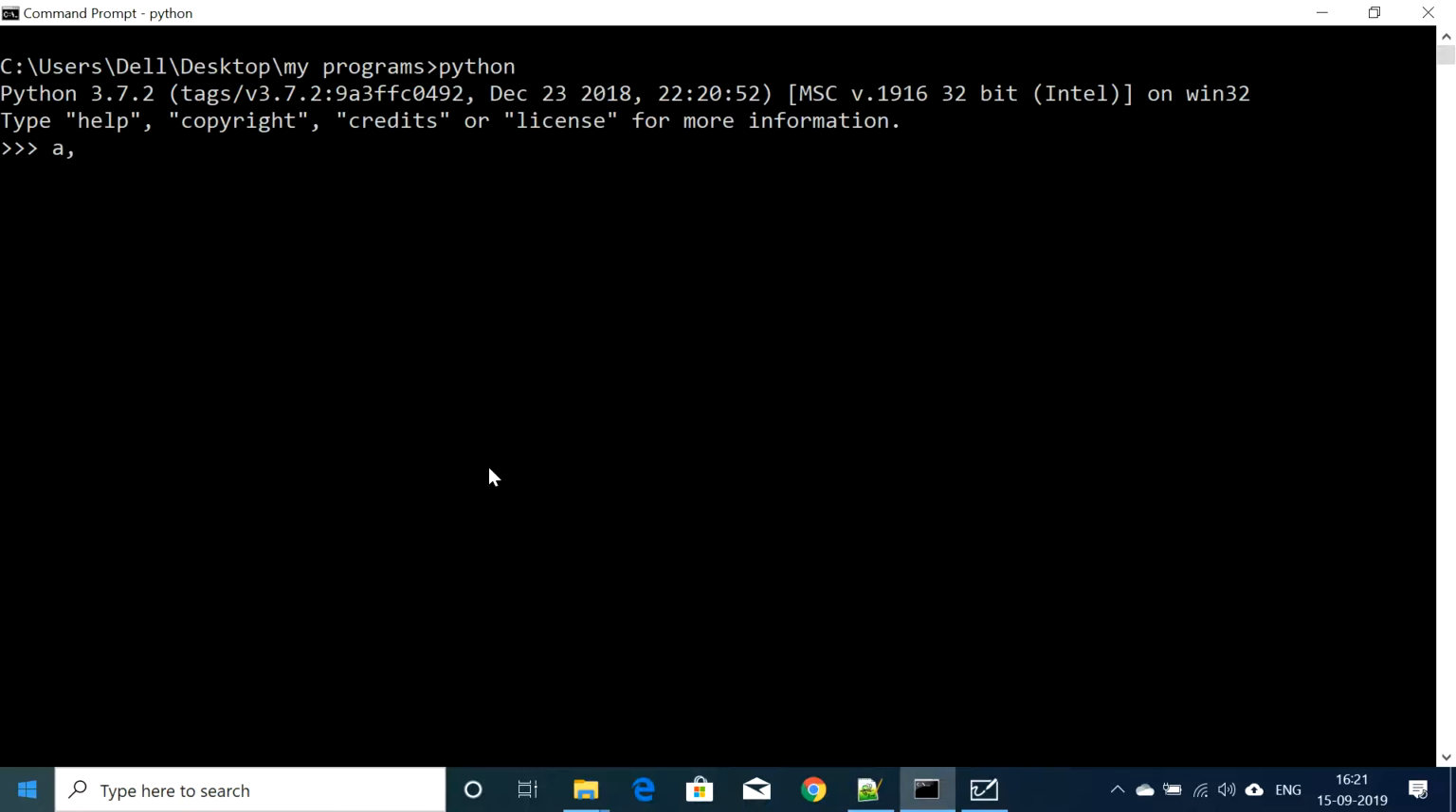We can create, let's say, 3 identifiers separated by commas, and after the assignment operator we can specify 3 values separated by commas. Here a will get the value 2, b will get the value 3, and c will point to the memory location containing the value 4. So 2, 3 and 4: 3 memory locations will be reserved, and 3 variables will be created with integer values 2, 3 and 4, and these variables will get the identifiers a, b and c respectively.